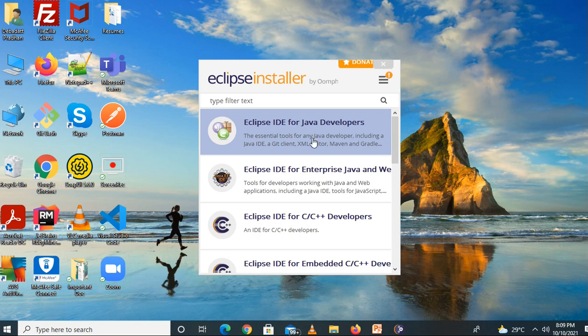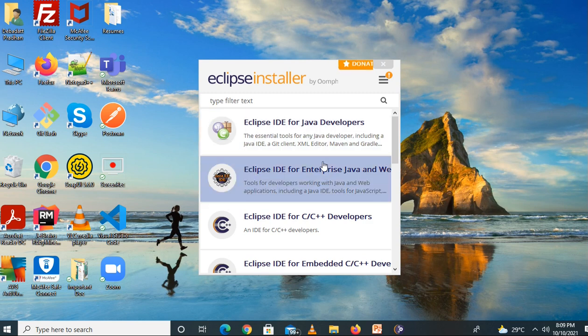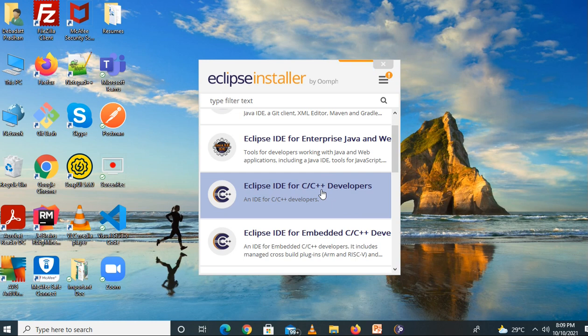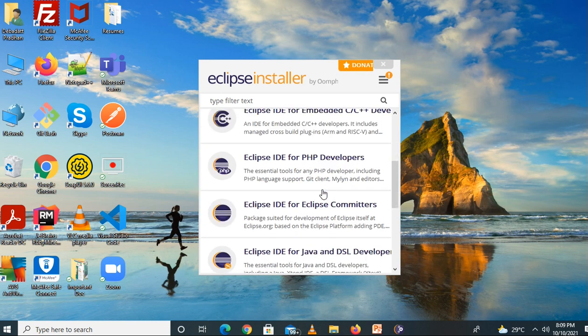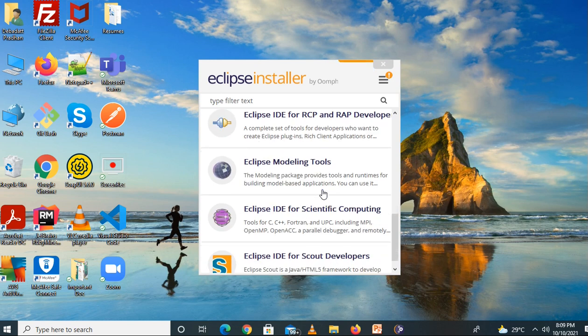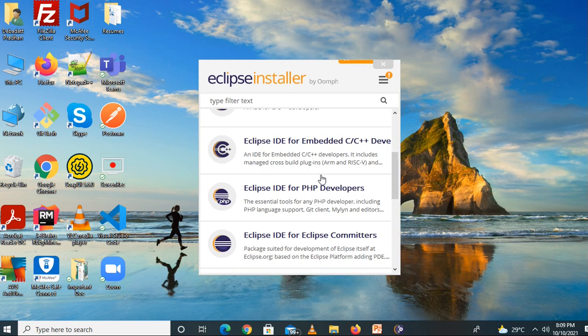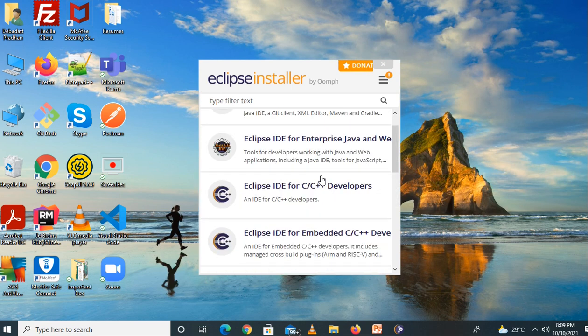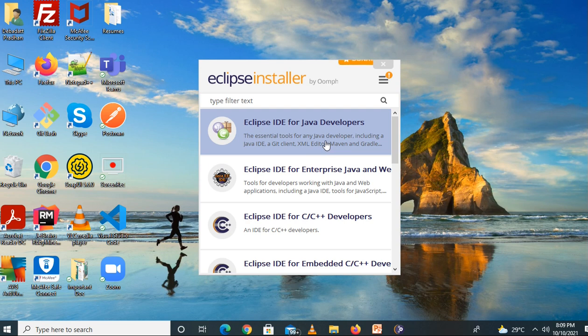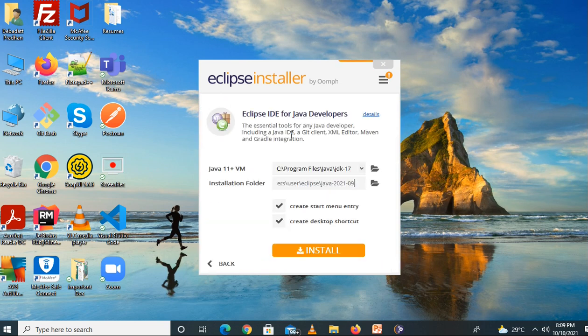So you can see there are so many options, like Eclipse IDE for Java developers and Eclipse IDE for C, C++ developers, and you can see JavaScript developers and also PHP developers. So these are the plugins we can use, whichever language we prefer for our development. So today I will install Eclipse IDE for Java developers. Let's click on this.